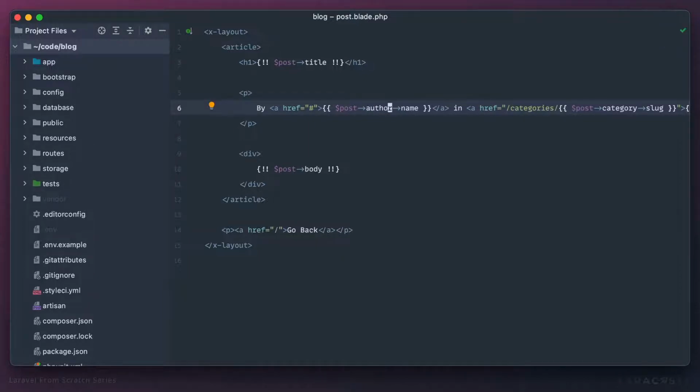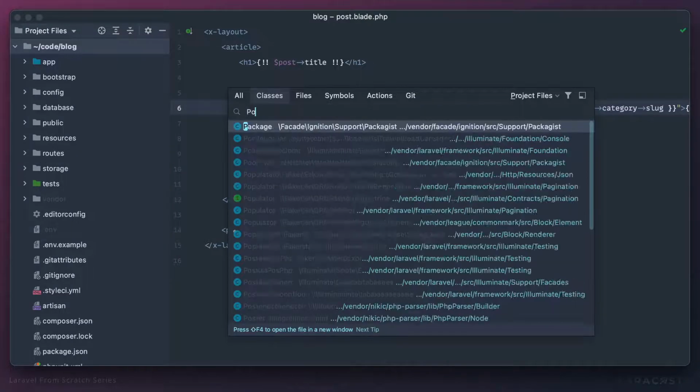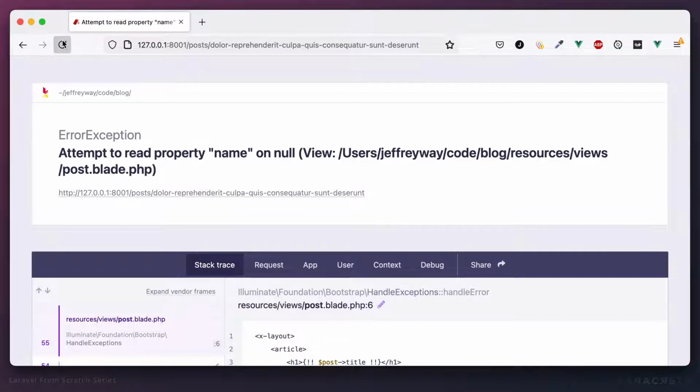Right now, though, of course, that's not going to work. So if we give this a refresh, it fails because there is no author relationship. Okay, well, let's see. Is it as easy as going to our post model and changing this to author? And the answer is no, not quite. So if I come back and give this a refresh, it still fails.